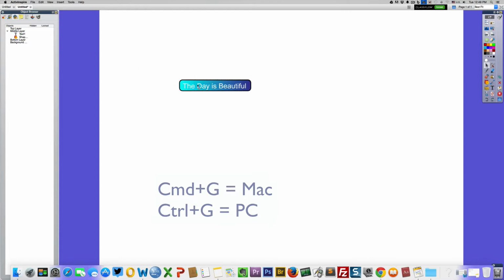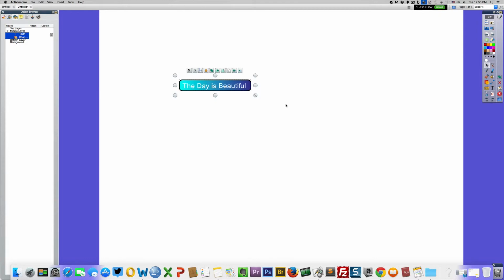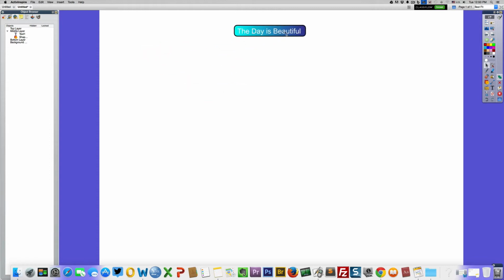On Mac it would be Command G. What it does is it keeps them two as one. The day is beautiful and the box are together. Let me undo that and show you what happens if I try to move the words. See, they're disconnected. So again, I go back, Control G for PC, Command G for Mac, and it's one. So that's the best way to make titles.